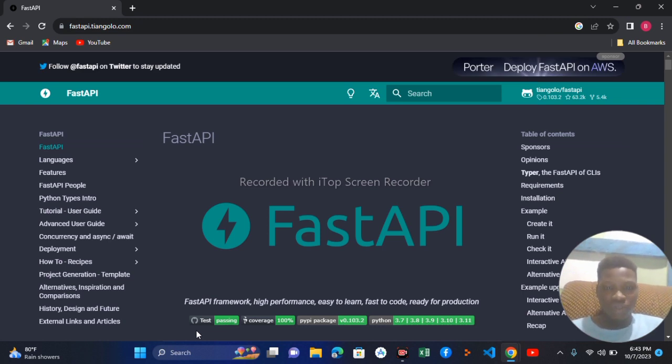Today we are going to learn how to install FastAPI, to also install our Swagger UI server and be able to run FastAPI so that we can use it for the development of our application.